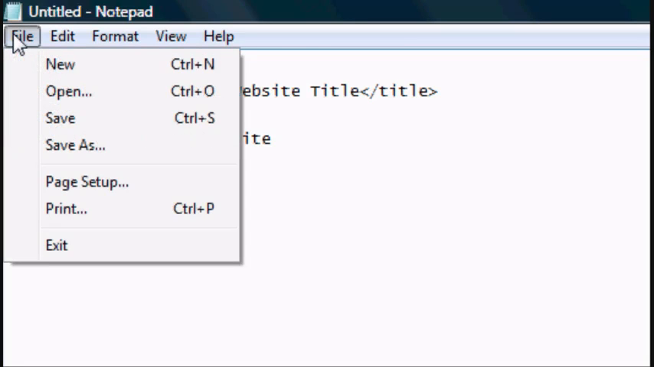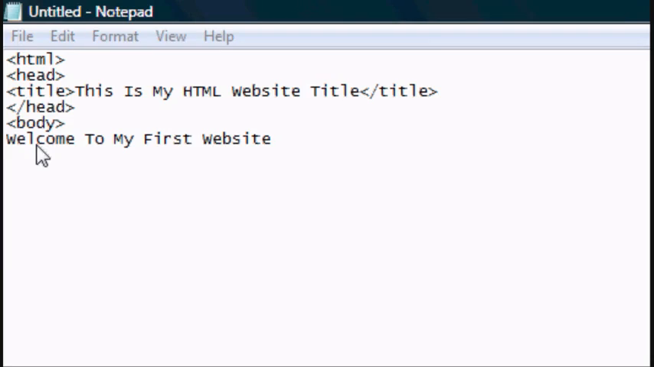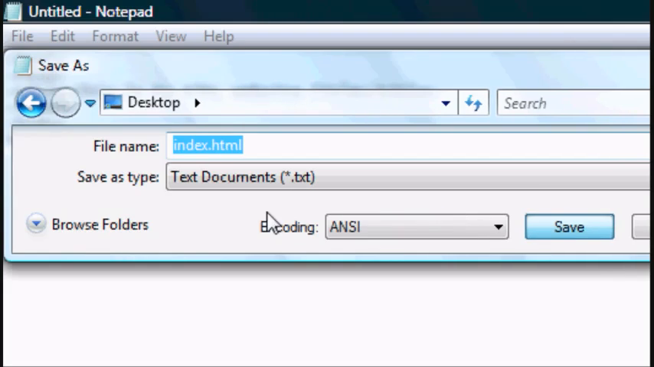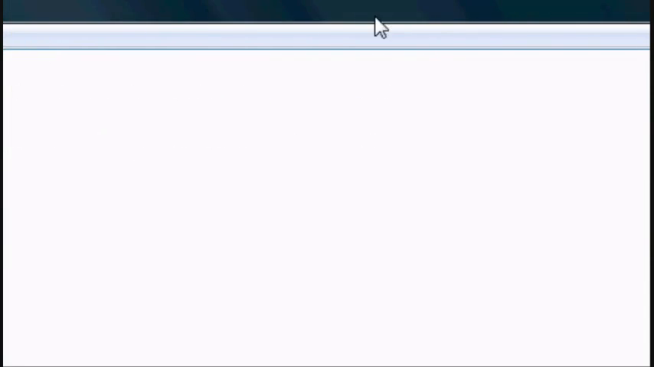Press File, Save As, the first time you're saving it, and save it to the desktop. Or just save it to wherever, really. You can create a new folder if you want, and you can save it as whatever you want, as long as you have .html at the end. So yeah, as you can see, I've saved it as index.html. You can save it as home.html.